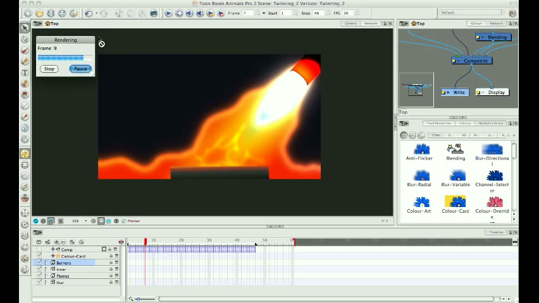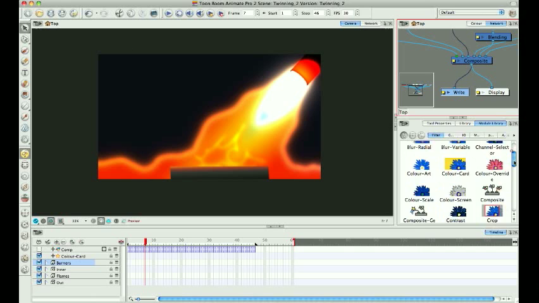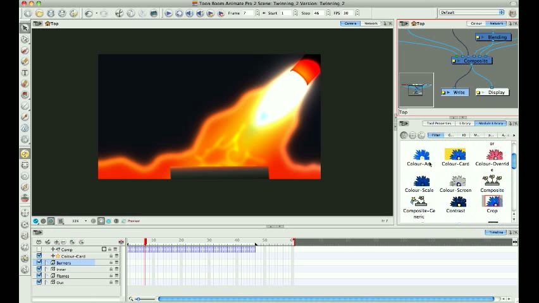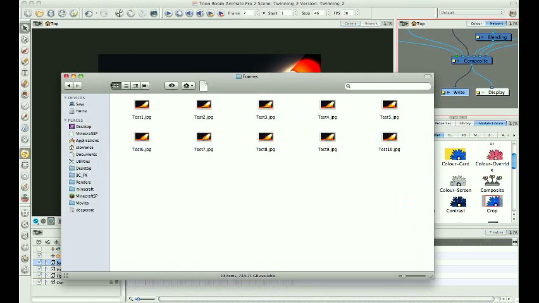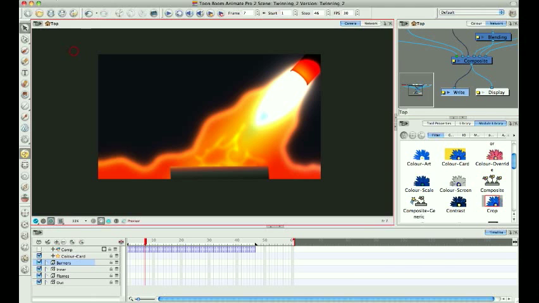And the reason that we can't export as an SWF is because SWF files can't read bitmap effects, such as blurs and glows, and I don't know, there's probably a myriad of other things in this modular library that it won't render out. So I'm going to go over here to my Finder. Here's my 10 frames that I just rendered out, and I'm going to re-import those into Toon Boom.